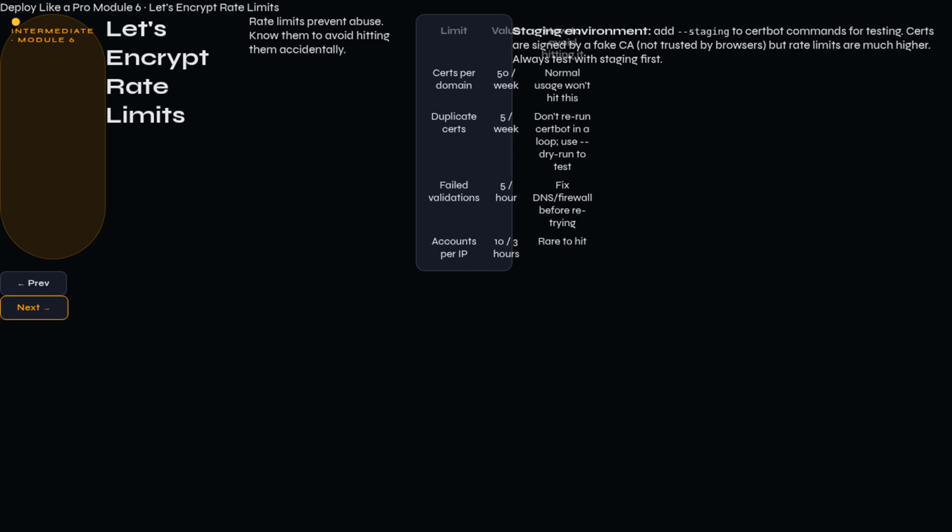This limit catches runaway automated systems. Failed validation attempts: 5 per hour per domain per account. If the ACME challenge fails 5 times in an hour, you're blocked from further attempts for that domain for an hour. Accounts per IP: 10 per IP per 3 hours. Rare to hit unless running Certbot from a shared IP.